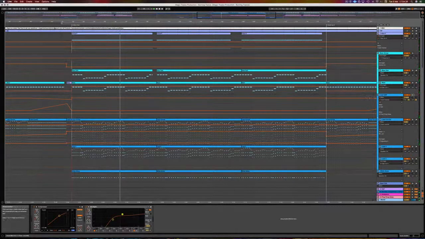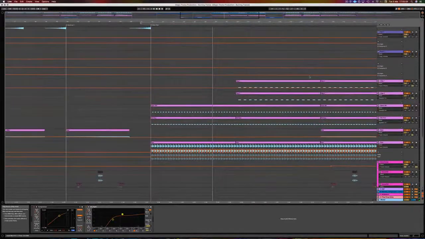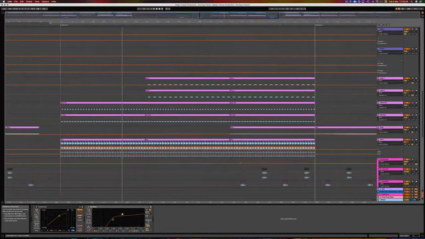Alright, so that sounds pretty fat. Okay, so we have the leads, of course. Nice one. With the bass. And then of course you have the percussions down here with different elements.